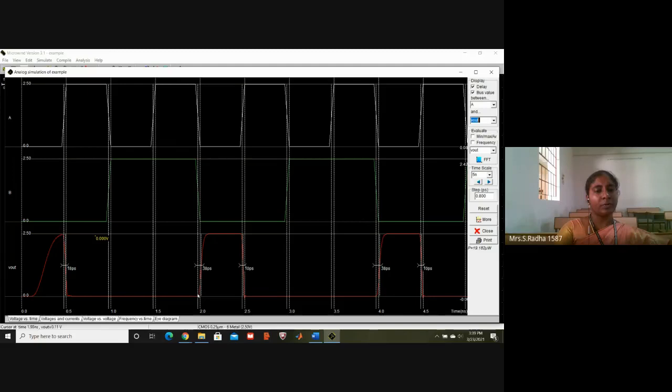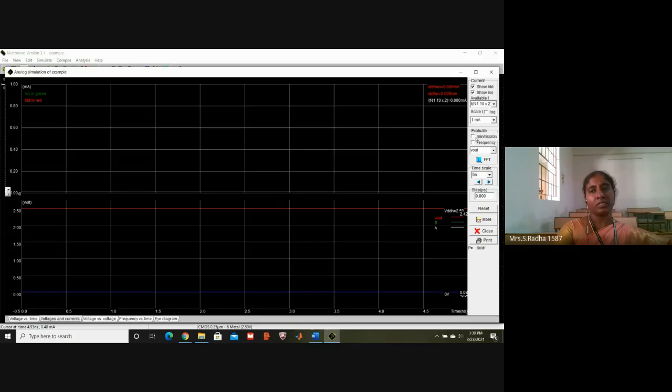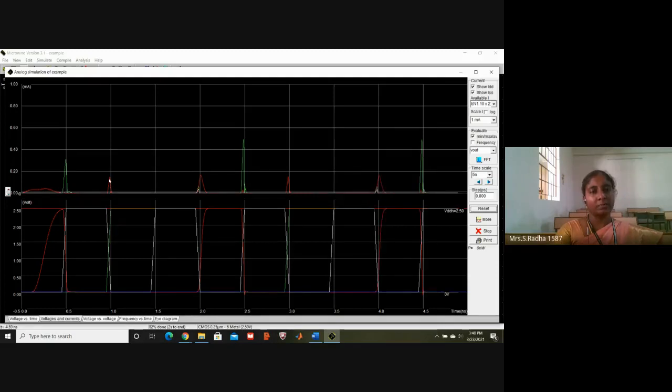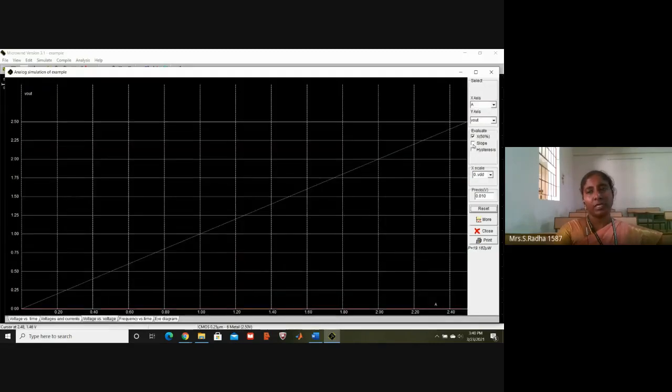Wherever the output is changing from low voltage to high voltage, this is the rise time, 38 picoseconds. High voltage to low voltage, this is the fall time, 10 picoseconds. This is the power consumption of the NOR gate layout we have designed. If you want to see frequency, you can click that also. Static and dynamic power consumption happen wherever all the transistors are in the on condition. This is 19.182 microwatts.